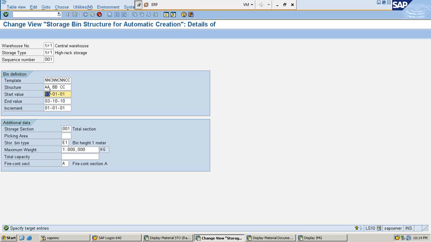So it is 0303, NN and hyphen. It will not change. Correct. So it is constant, then numerical 01, again constant, hyphen, again numerical 01, and constant. It will not change. And you have given a structure as AA, BB, CC. All are three different numericals. So 03, 01, 03, and it will end at 03, 10, 10.